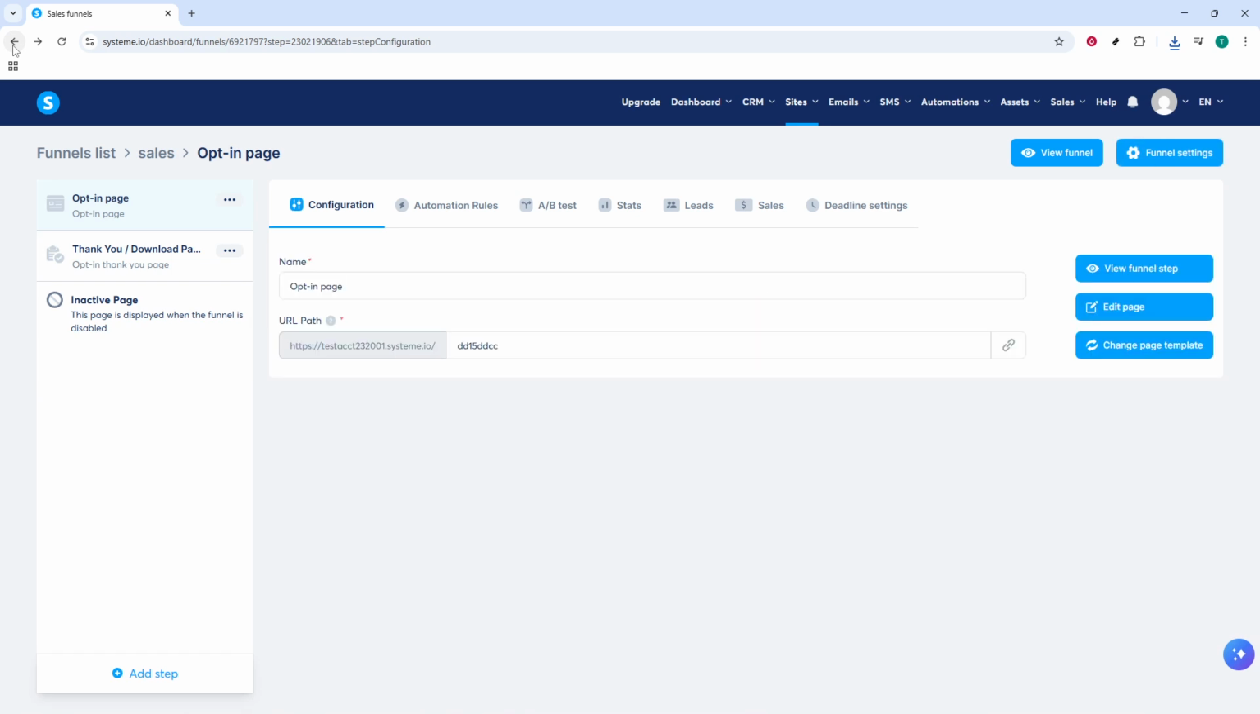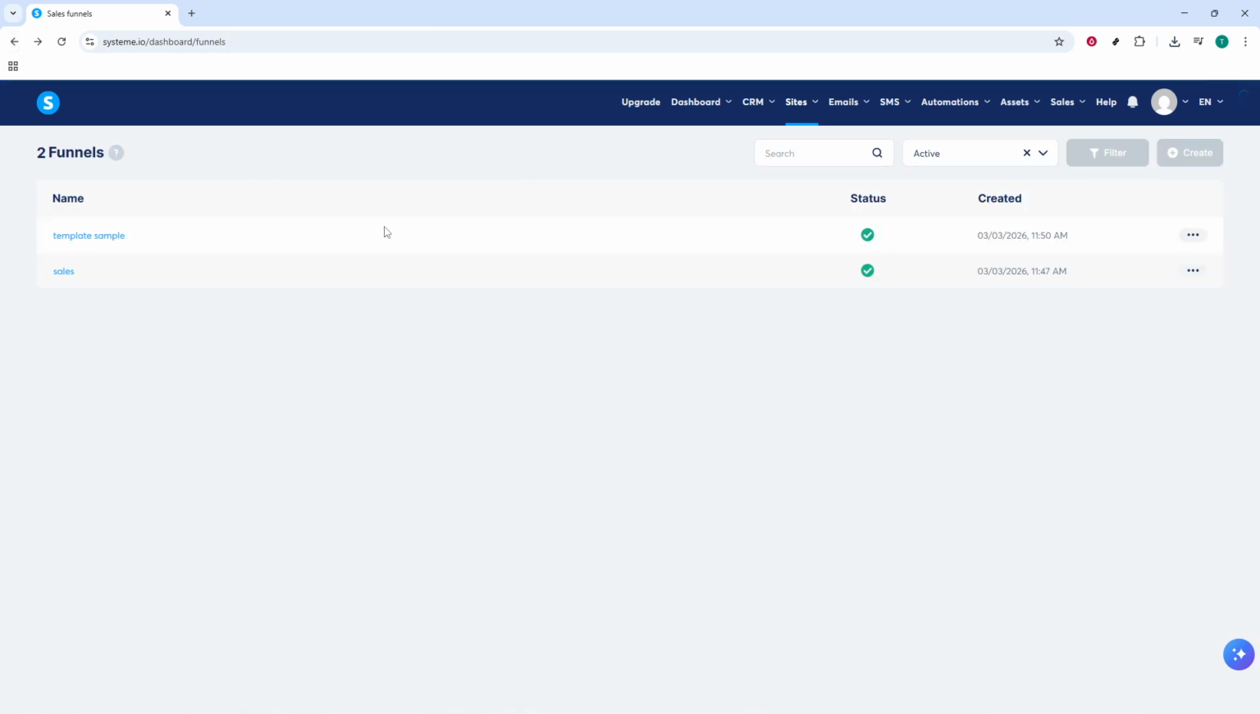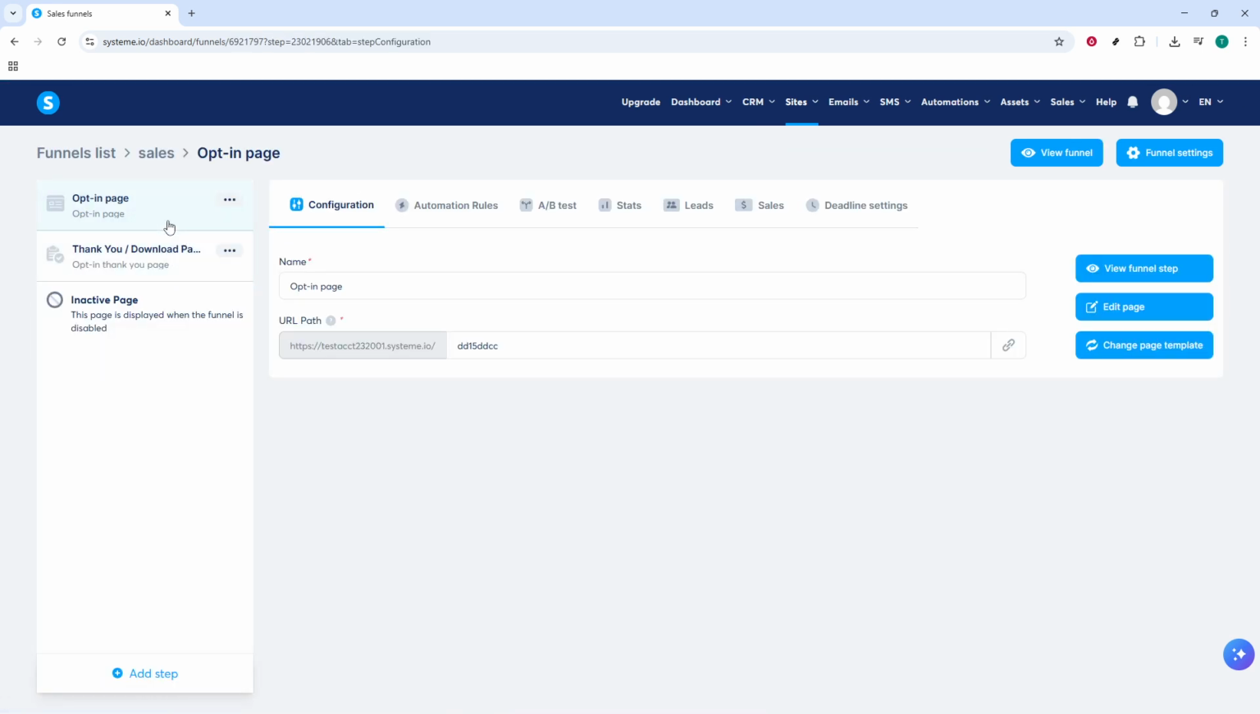Start by logging in and clicking Funnels. This takes you to your list of funnels so you can quickly find the project you want to work on. Select your funnel to open its steps. Inside, look for the squeeze page or opt-in page step. This is the specific page where your form and headline live, and it's what visitors will see before joining your list. Click Edit Page to open the drag and drop editor.